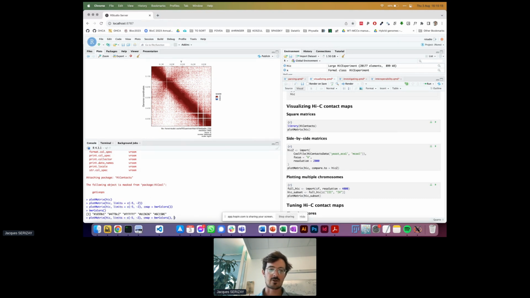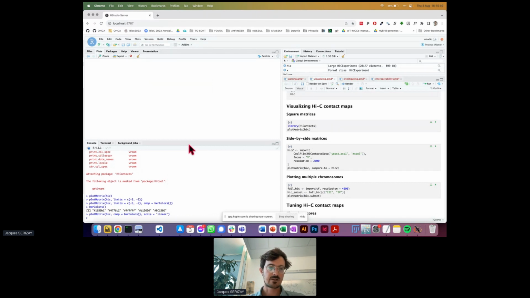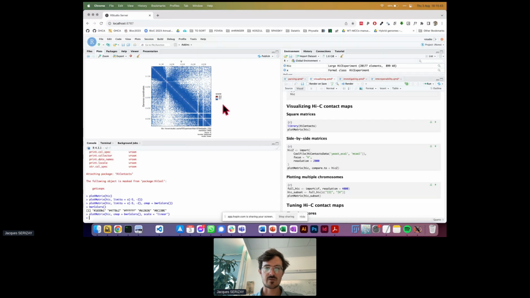And the final important argument for plotMatrix is the scale. In this case, automatically the scale is switched to log10. So by default, this scale argument is log10. But one can also plot a linear scale. And with this scale, the scores are of course going to be from 0 to positive values, because the counts, either raw or normalized, are always positive values.